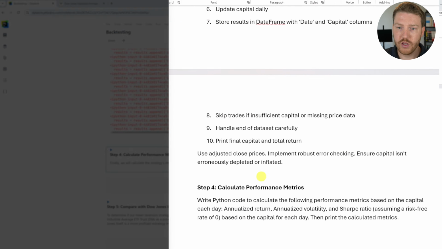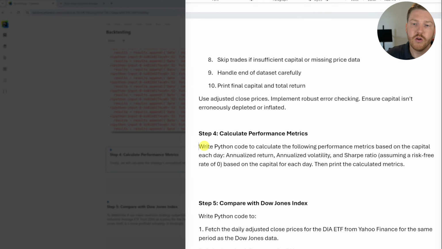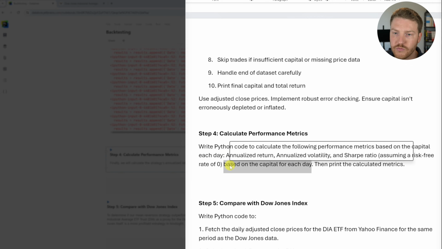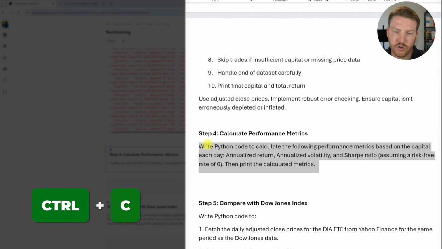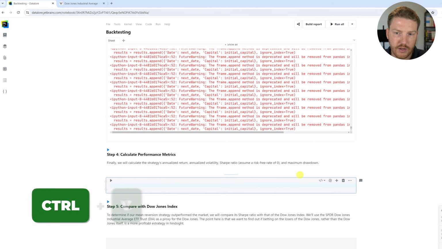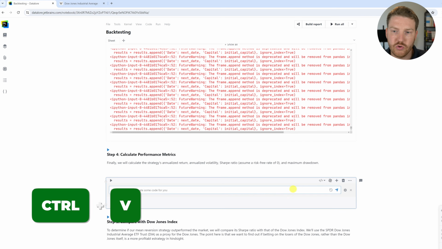So I'm going to go over here. The prompt I wrote for this is: write Python code to calculate the following performance metrics based on the capital each day: annualized return, annualized volatility, and Sharpe ratio, assuming a risk-free rate of 0. Oh, I already put this twice. Okay, and then print the calculated metrics. So let's go ahead and see if the AI is up to this task.